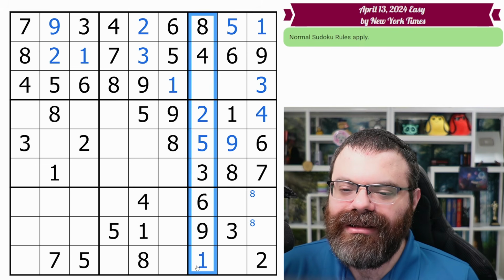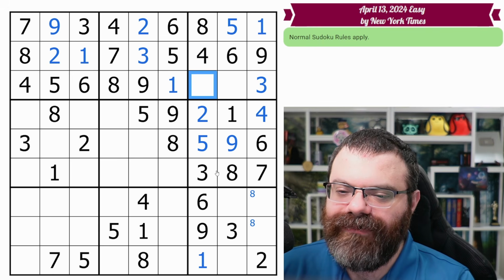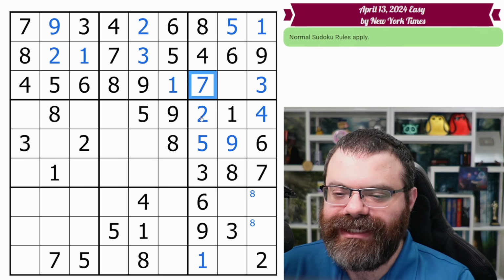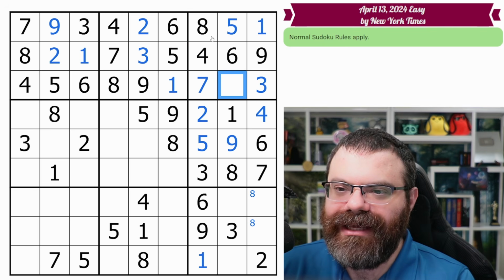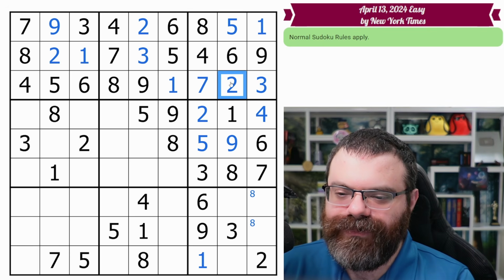This column has only 1 cell left, so we can just finish it with the missing digit. We have 1, 2, 3, 4, 5, 6. We are missing the 7. We can place the 7 there. This box now only has 1 digit left, and we can place the 2. All right.